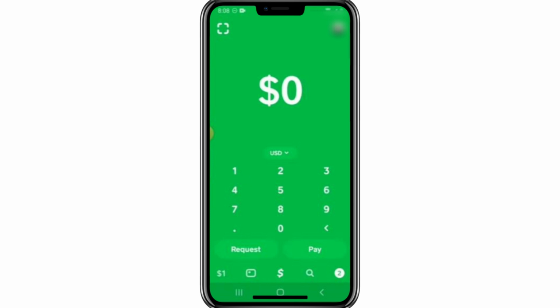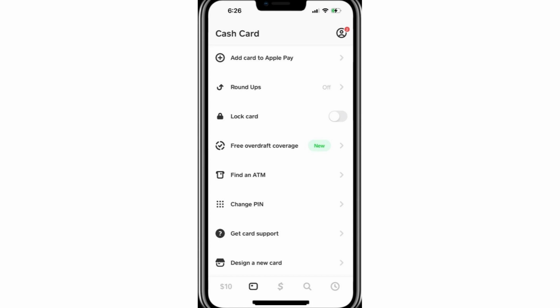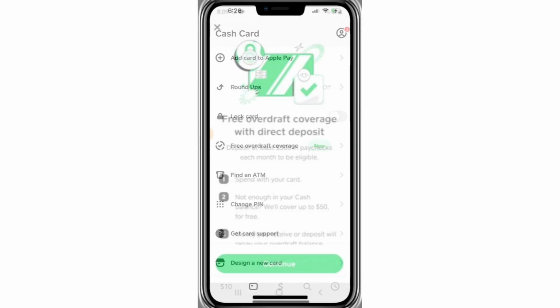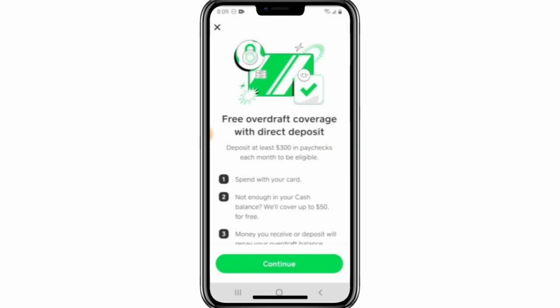On the home screen, tap on the card icon at the bottom right corner. Scroll to the bottom of the page and you'll see an option called Free Overdraft Coverage. Tap on it. Cash App offers overdraft coverage for free, but there are a few conditions you need to meet.